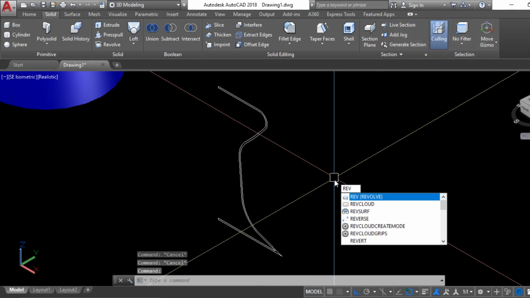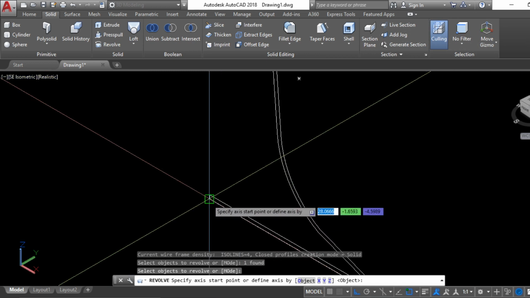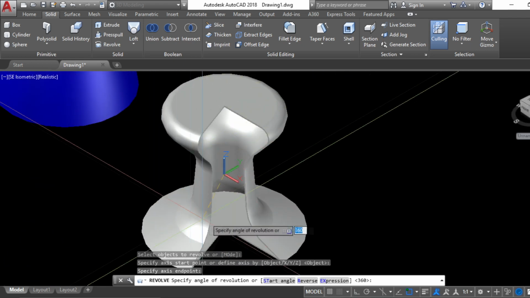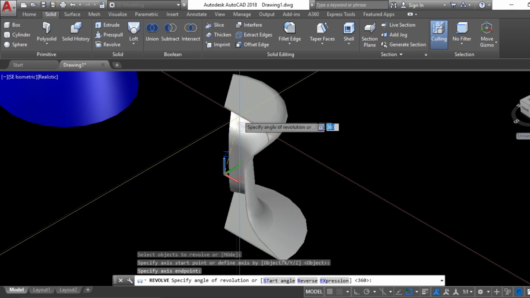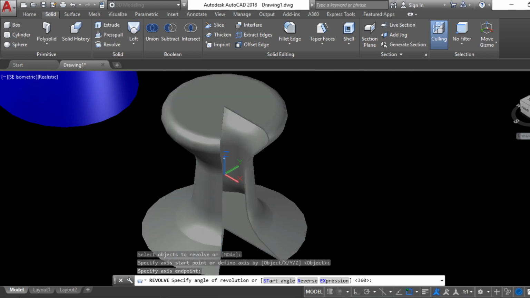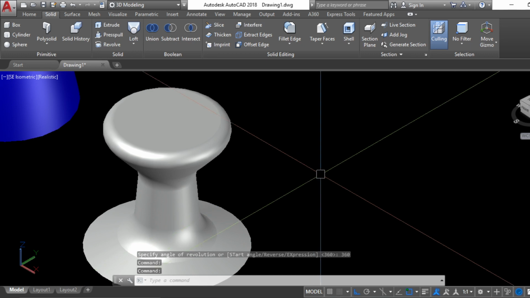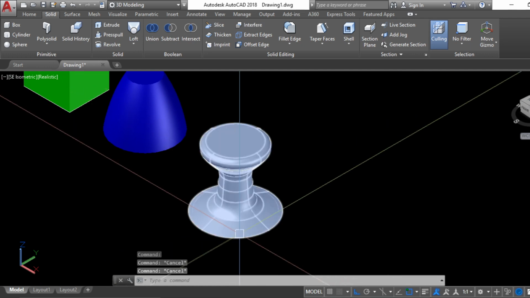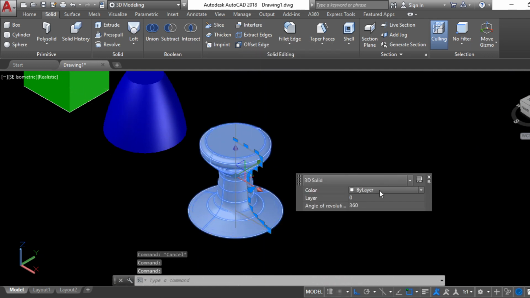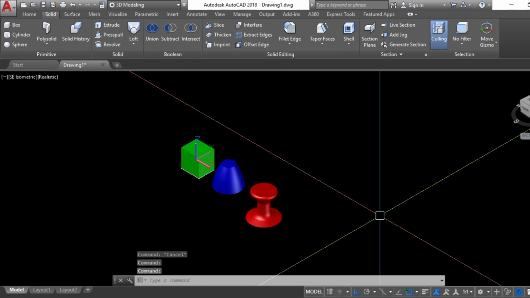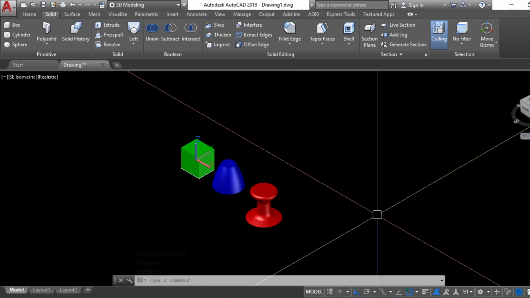And use the revolve tool. Click and specify the base point for the rotation, and then enter the angle of rotation. There you have it, that's the revolve tool. Change the color of the figure. So that's the 3D modeling of basic shapes and forms in AutoCAD.